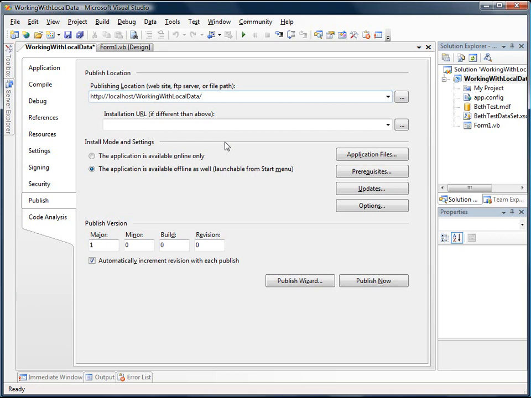So first we have a publishing location that we can specify. And the publishing location can be a website, an FTP server, or just a file path. In our case, I'm just going to put it on a file path called cdeploy. Okay, the next thing is I'm going to set the application available as online and offline, so that means that it will be launchable from the Start menu.